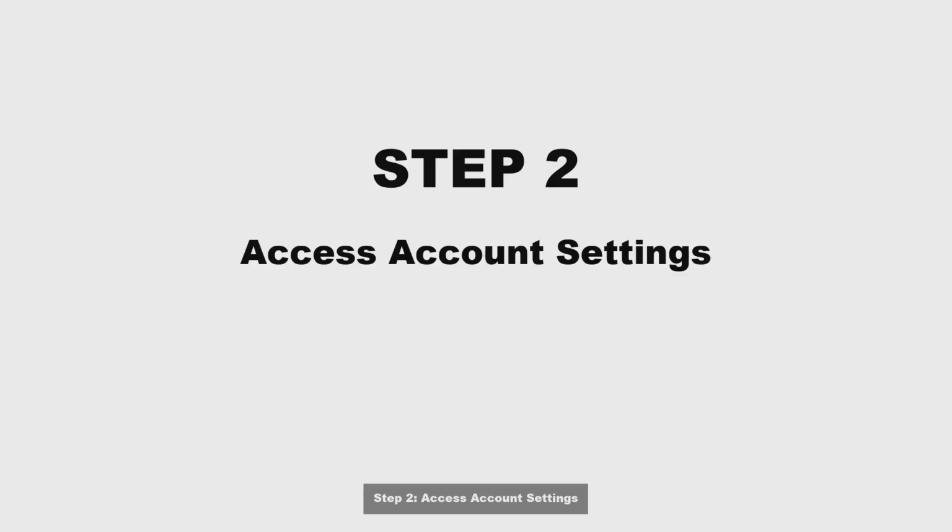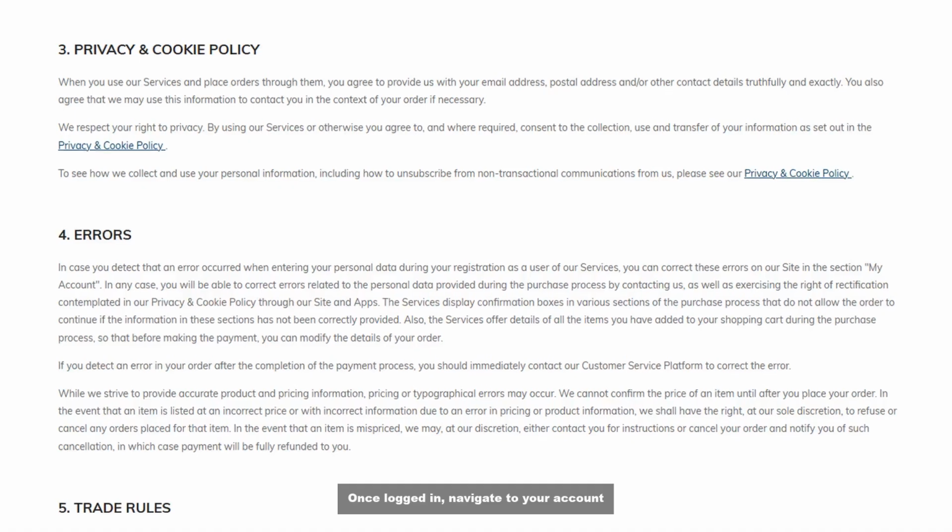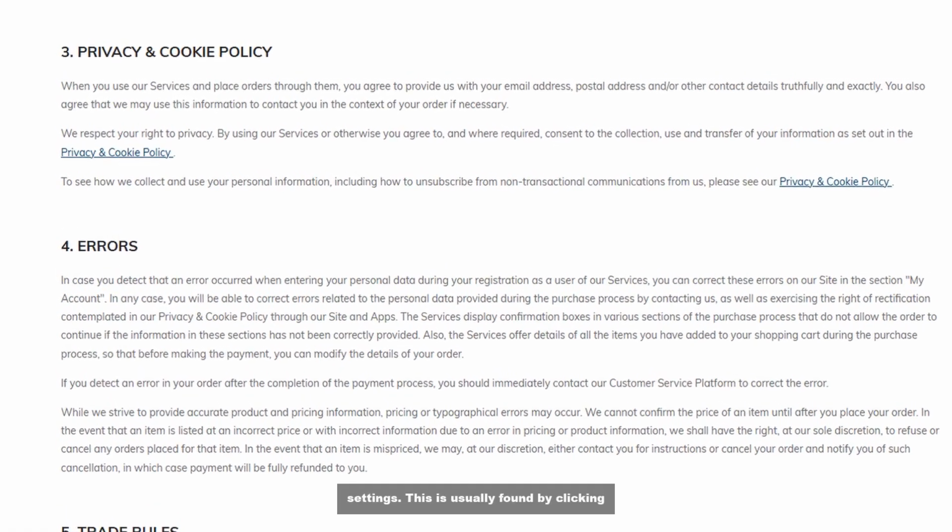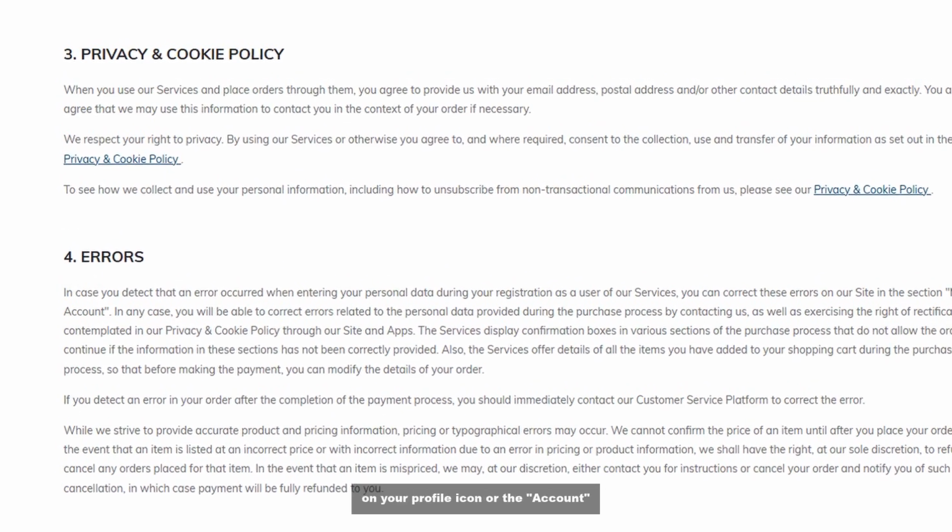Step 2. Access account settings. Once logged in, navigate to your account settings. This is usually found by clicking on your profile icon or the account section.